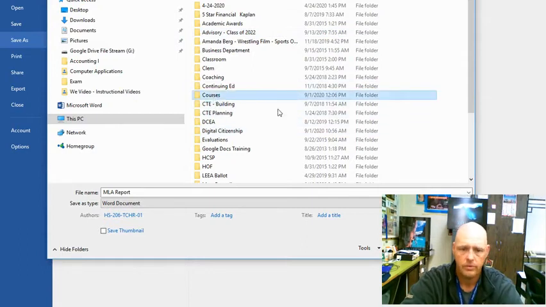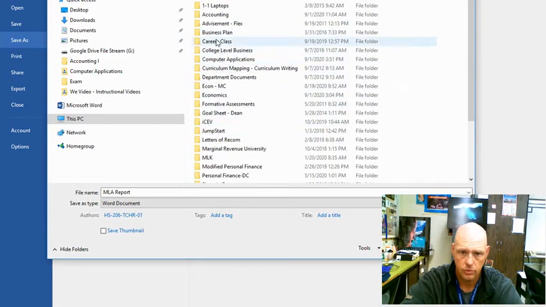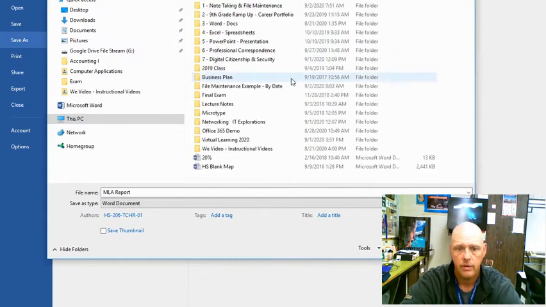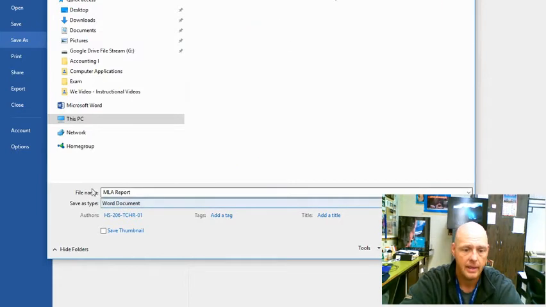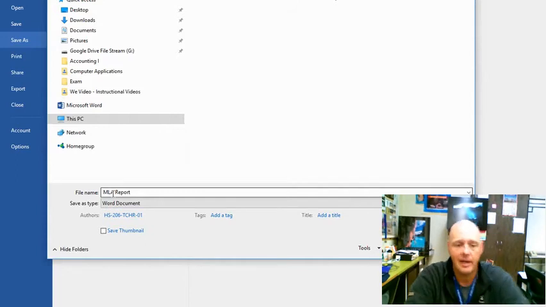Now I can go to courses, and I can go to computer applications, and I'm going to go put it here under note-taking and file maintenance. But again, here's my file name. Now, the first thing I typed on that document was MLA report. So Word, trying to help us out, is going to say, hey, you want to call this MLA report.